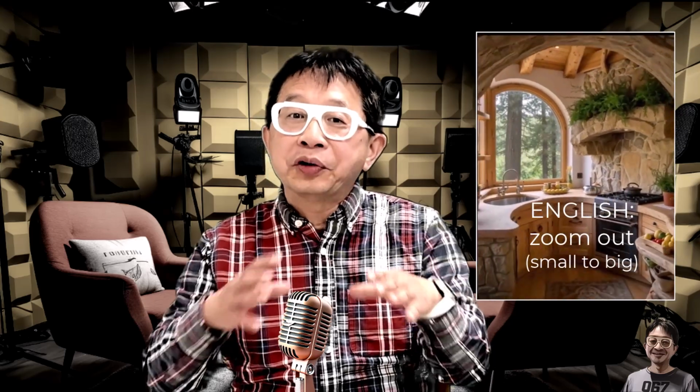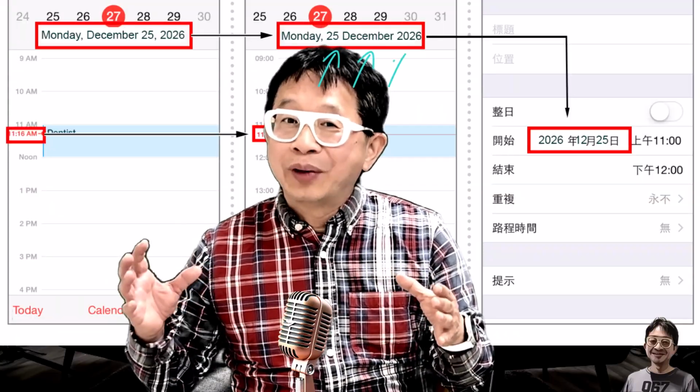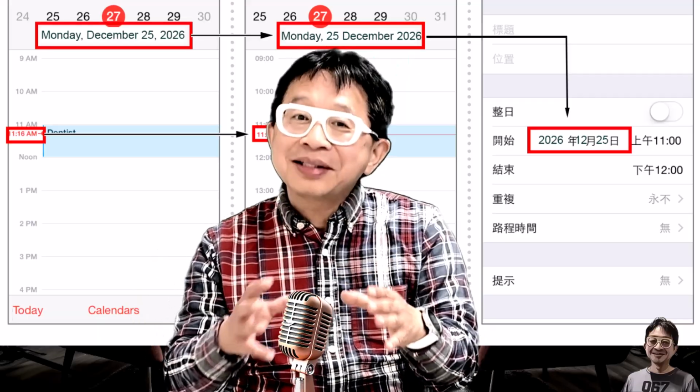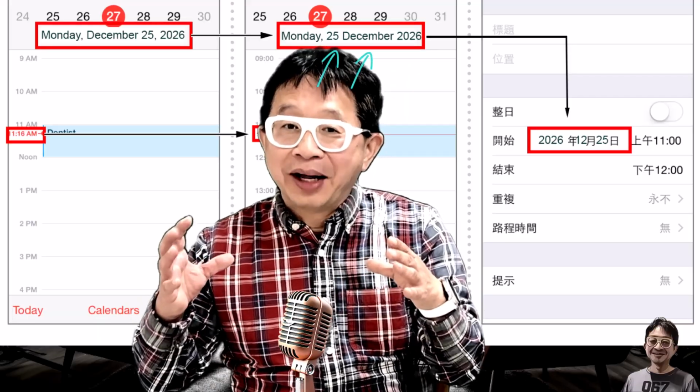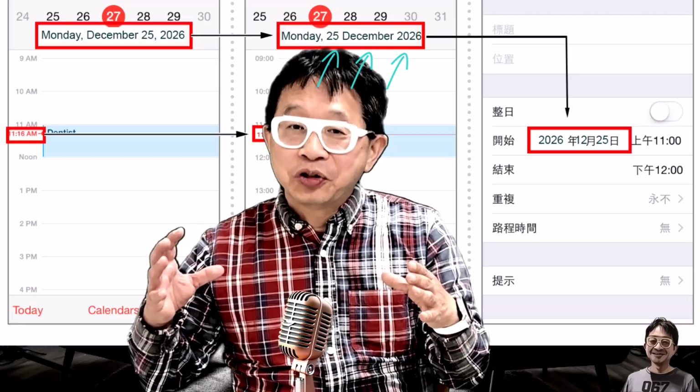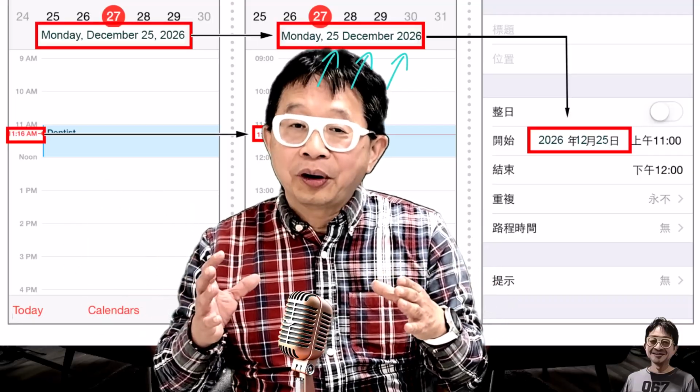In English, as with most Western European languages, the approach is one where you start small and eventually zoom out. You zoom out from within. So for example, 25th December 2026. You start with the smallest element, which is the day, 25th, and then you zoom out to the month, December, and then you zoom out to the year, 2026, in that particular order.